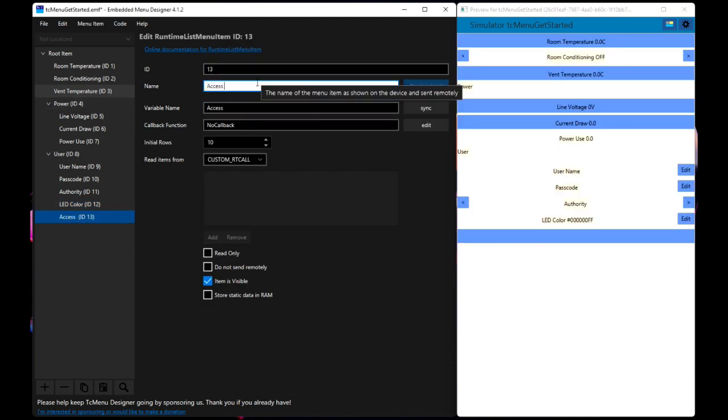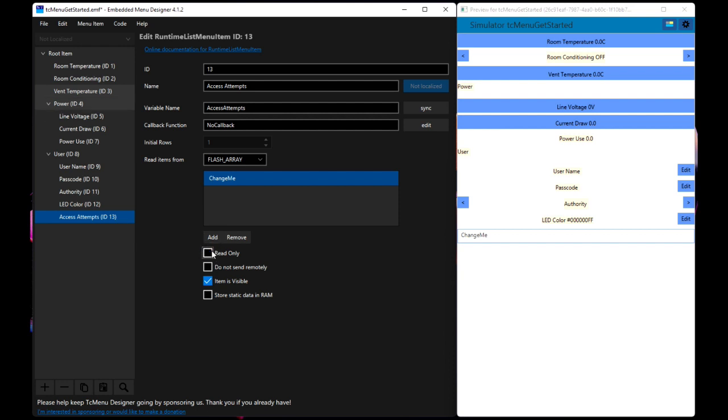Lastly, we come on to the list. Again, some new options have been added for lists in version 4. We can now create lists that have some items set up front, either a flash array or a RAM list. We're going to have a flash array here, and we're going to give it some default values to get us started. So you can see where we're filling those in now.